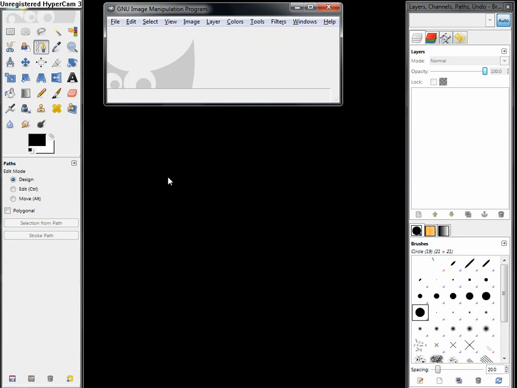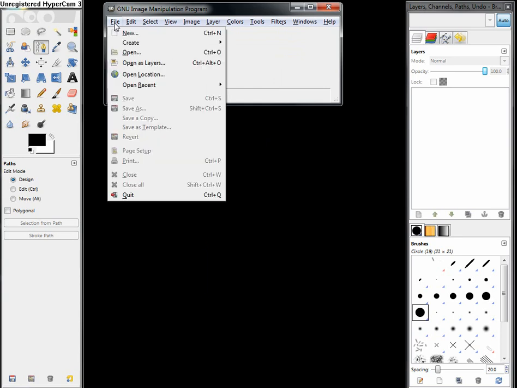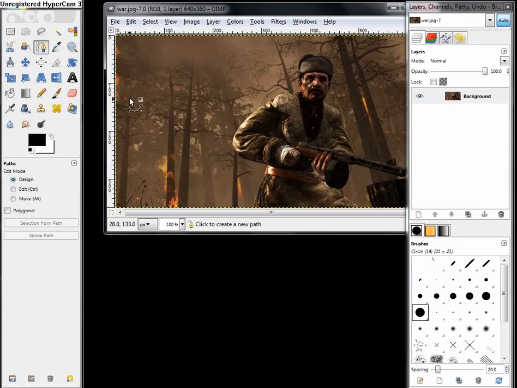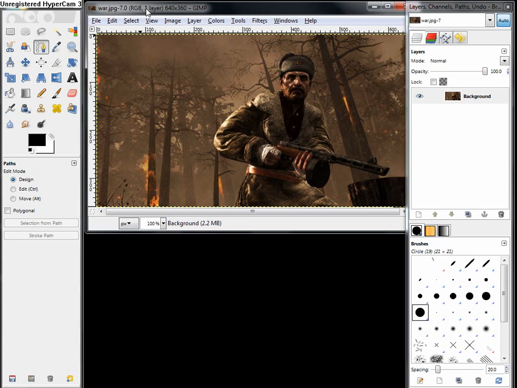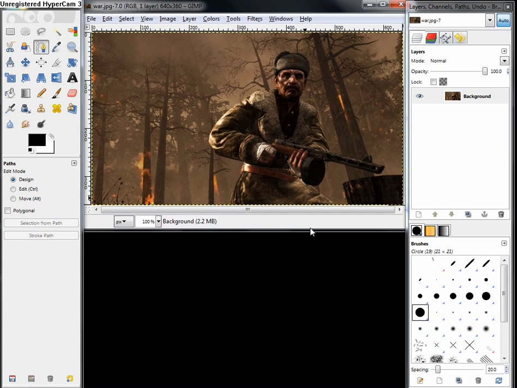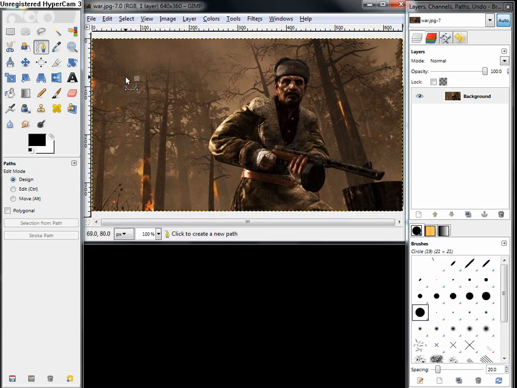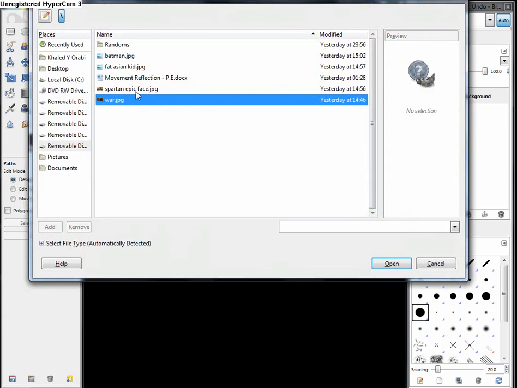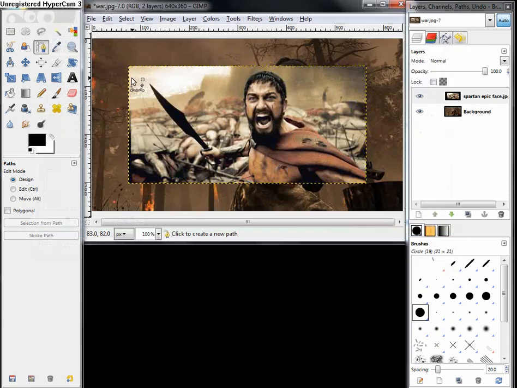Together using GIMP. So first off, click File, Open, then click on your first picture, your background picture, and in my case it will be this one. Then click File, Open as Layers, and then choose your second picture. For me it will be this one.